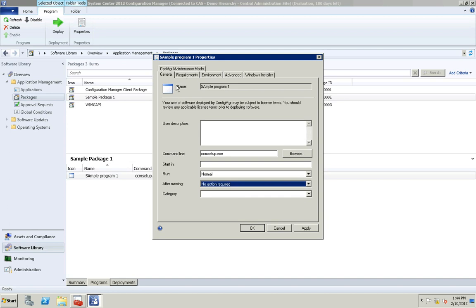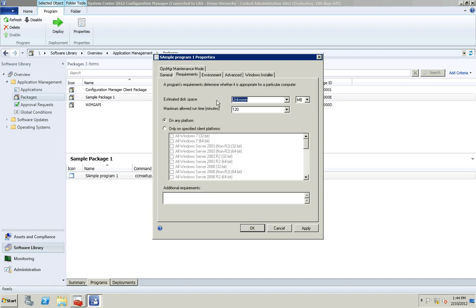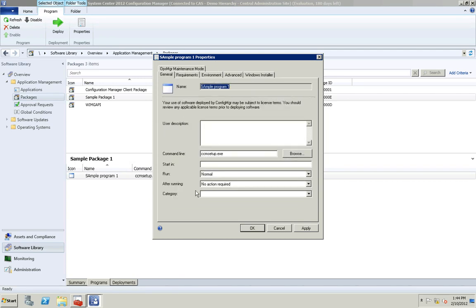Requirements. We talked about this already. This is where we specify the runtime, the disk space, the supported platforms, whatever. Oh, by the way, on the General tab, we do have a category. I don't have any set up, but you can specify categories for your programs, so that you might have OS tools or productivity apps or whatever you choose to create for your own categories, and you can build those accordingly.